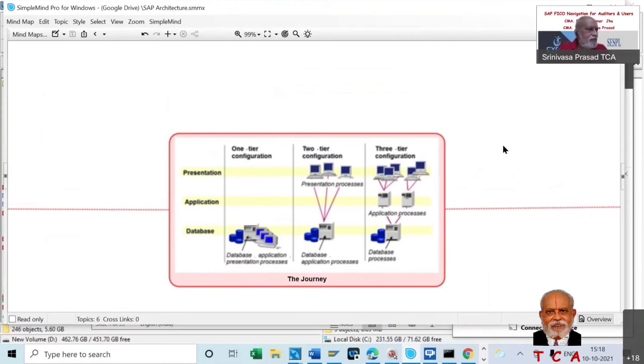There were also some questions on the fiscal year and the posting period, which we will definitely cover as we progress. But the fiscal year, all of us must be knowing.